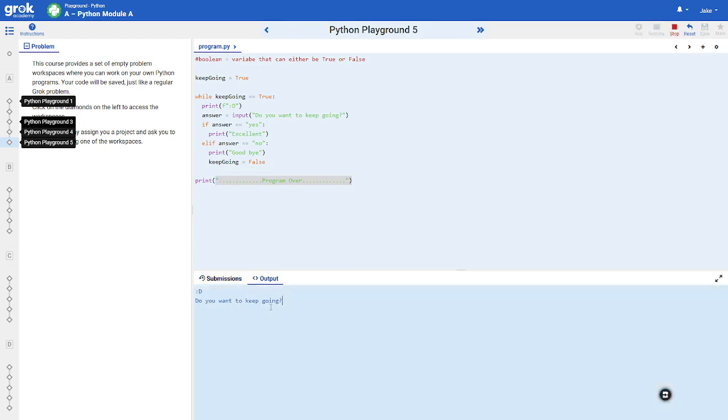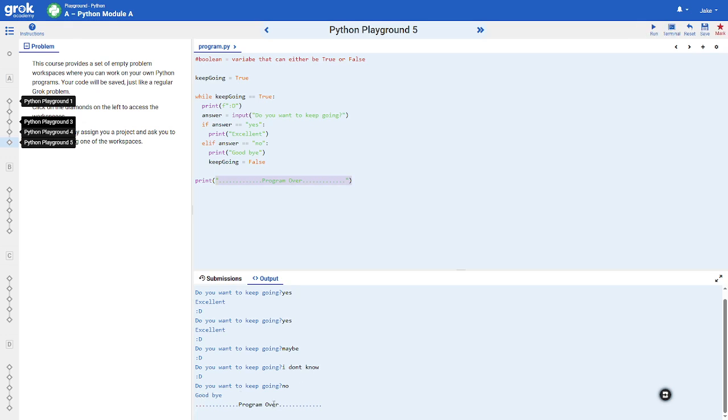So let's test it. Do you want to keep going? Yes. Excellent. Do you want to keep going? Yes. Excellent. Do you want to keep going? Maybe. We don't have a condition for anything except for yes and no, so we don't get a special message. We just loop again. Do you want to keep going? I don't know. Do you want to keep going? No. Goodbye, program over.